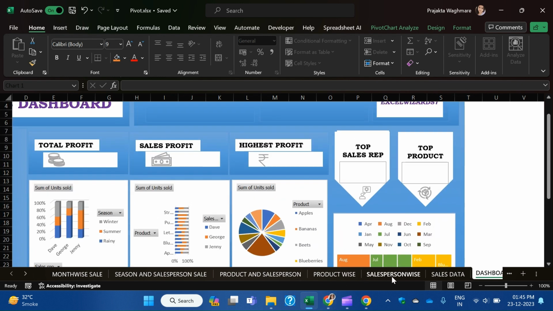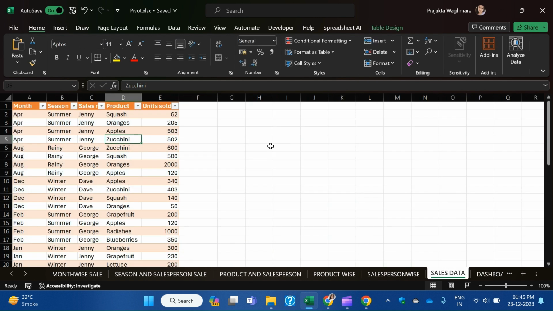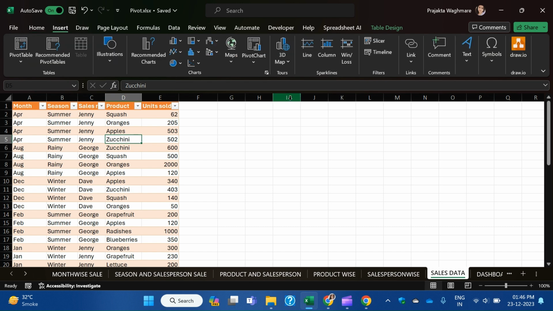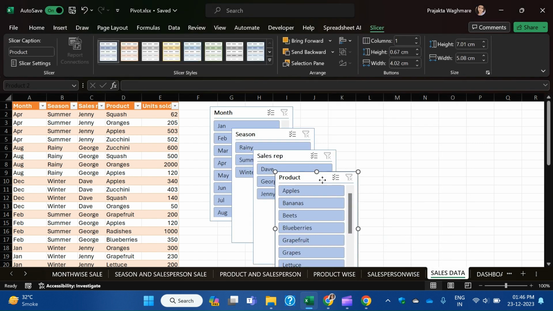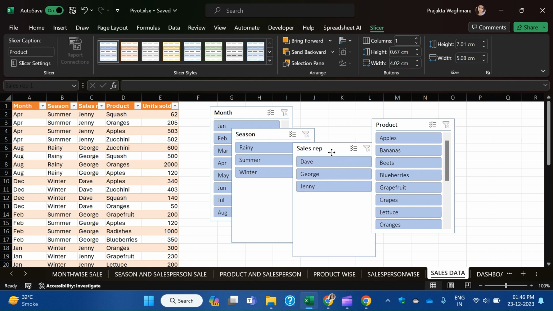Now what I will do is add the slicer, and right now I will add it from this table itself rather than going and adding through one chart by one chart. So I will click on Insert, click on Slicer. I will select these four things because I don't want to see the units sold in the slicer. I want to see it by the month, season, sales representative, and the product. Okay, the four slicers have appeared over here.